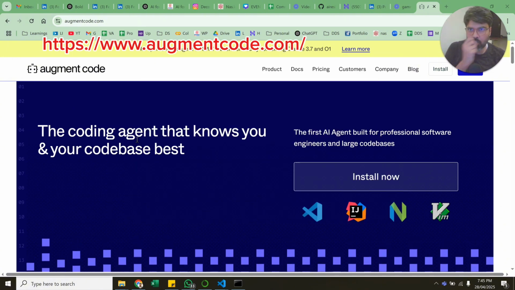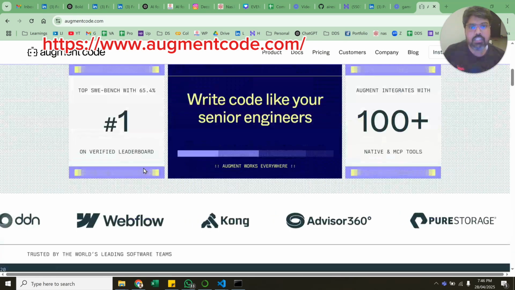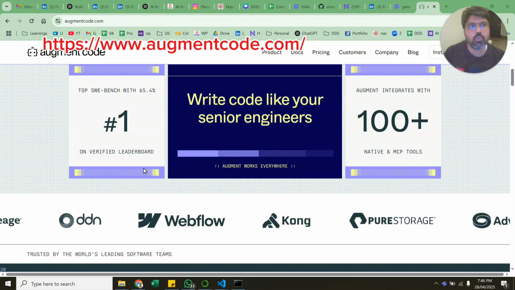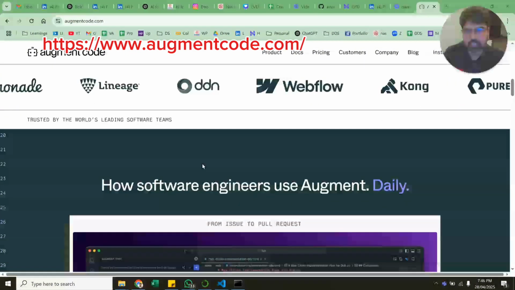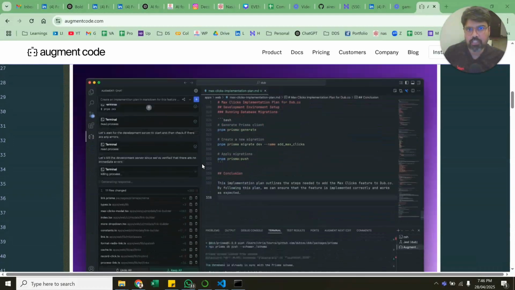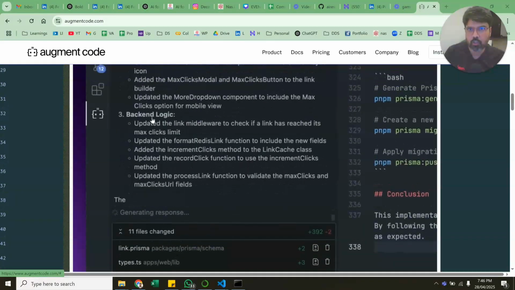So if you can see this Augment Code, this is a coding agent it has introduced recently which does all the work for you, very similar to Cursor and the different platforms that are there. So this is just one option which is available in VS Code as a plugin. As you can see, it does all the work for you.